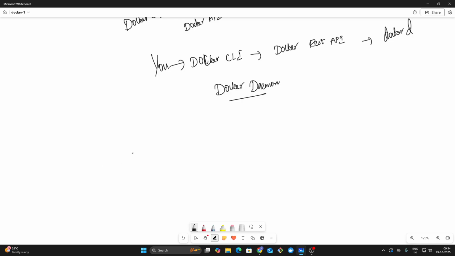Okay, so now let's discuss Docker objects. To understand Docker architecture fully, you must know the key Docker objects. First is images. Think of them as blueprints or recipes. They are immutable, they don't change once built. Images are built using Dockerfiles. Second is containers. A container is a running instance of an image. It adds a writable layer on top of the image, lightweight and isolated.